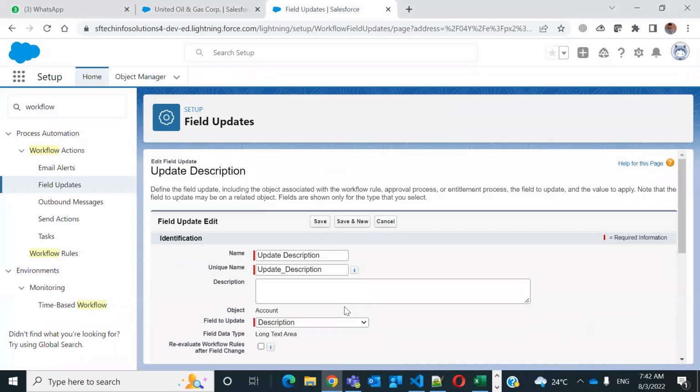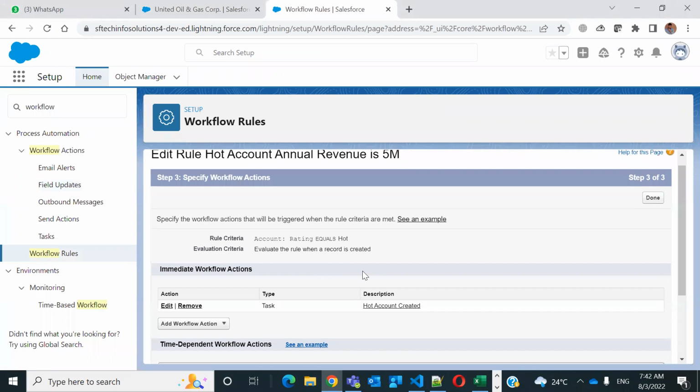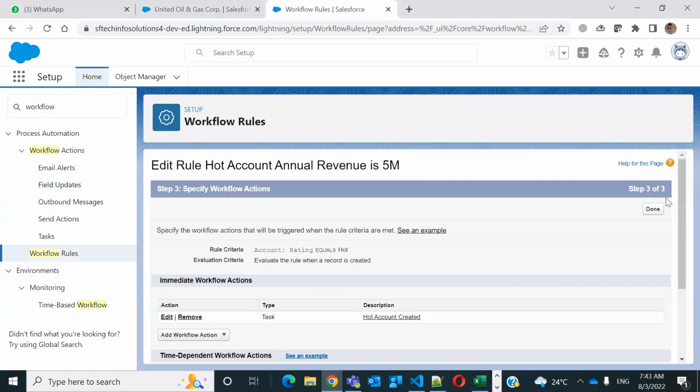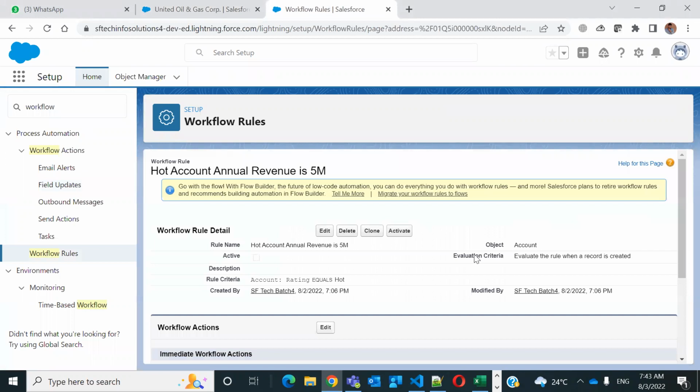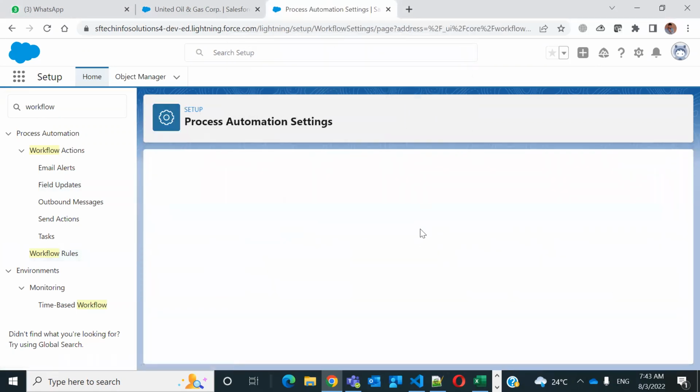So I'm trying to do a field update after 3 hours and save. I have one action, a task creation immediately, and one, a field update after 3 hours, and done. Now we have to activate it, then only everything will work. I'm activating it. The Activate button is over here, and click OK.